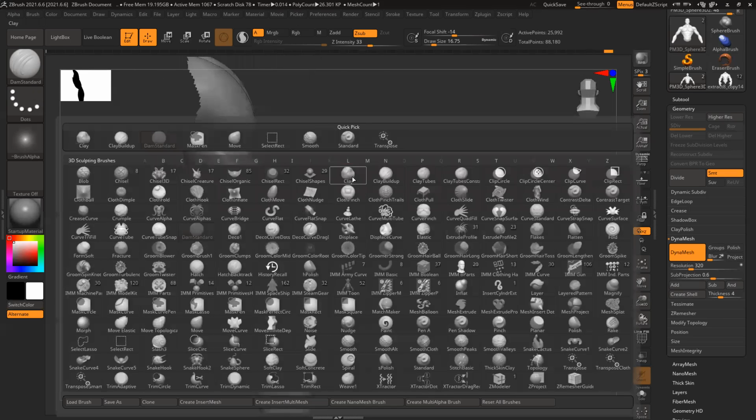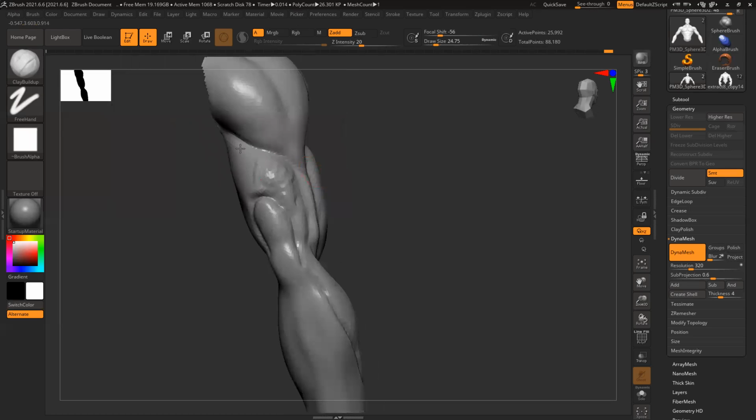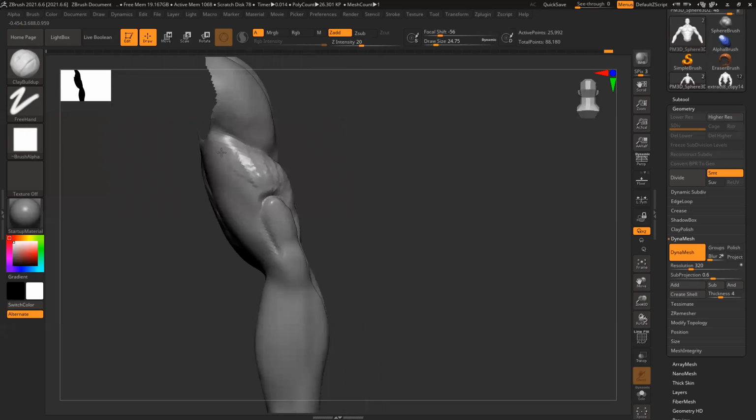Now this muscle I need to beef up. I need to add more volume here. And this muscle's direction is just like this, the way I'm drawing it.